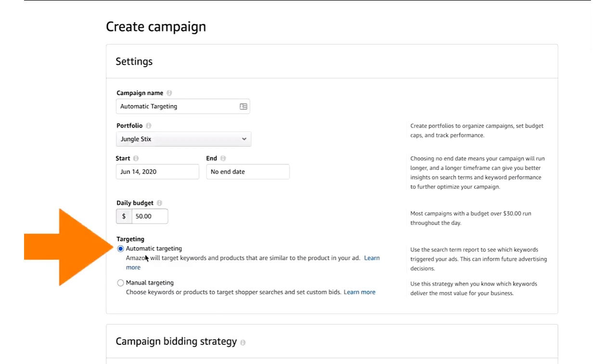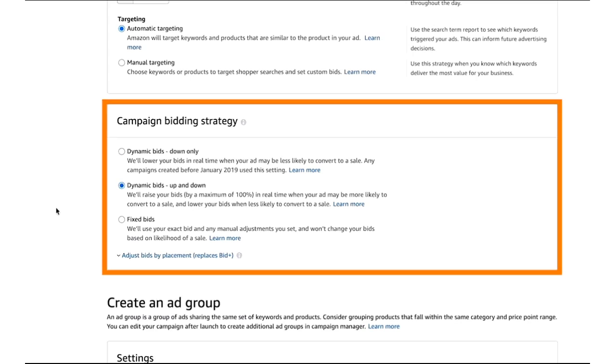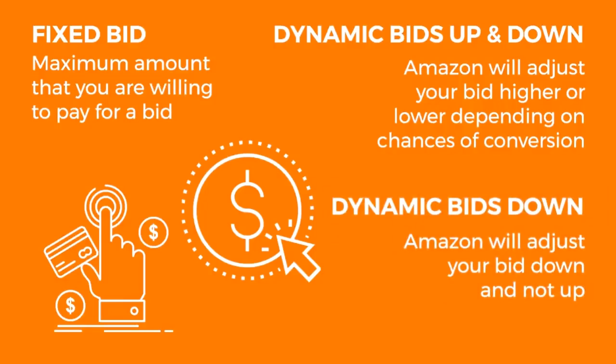Here select automatic targeting. Next is where you pick your campaign bidding strategy. For automatic campaigns, I would recommend dynamic bids up and down. A fixed bid refers to the maximum amount that you are willing to pay for a bid. A dynamic bid up and down means that Amazon will adjust your bid higher if they think you have a good chance of getting a conversion, or they will adjust it down if they think you have a poor chance of getting that conversion. Dynamic down bids only means that they will only adjust it down and not up.